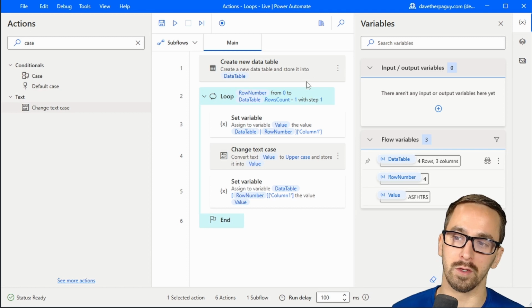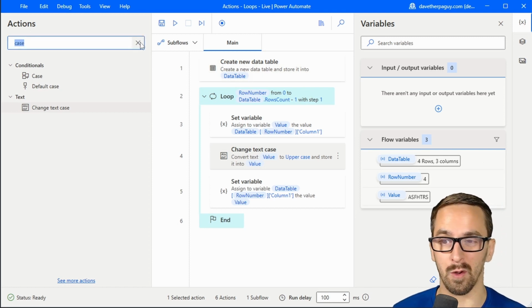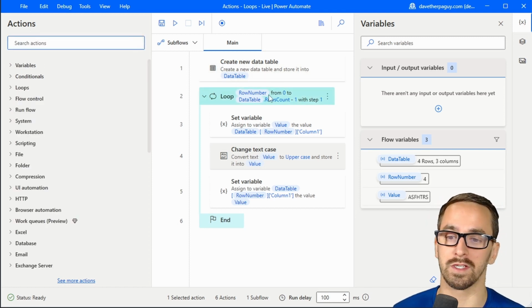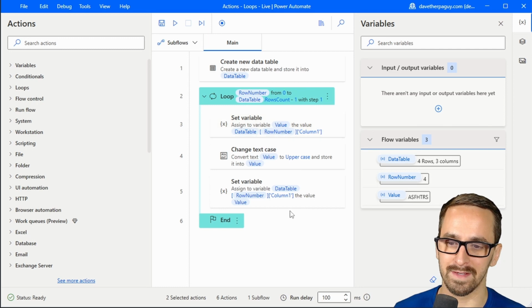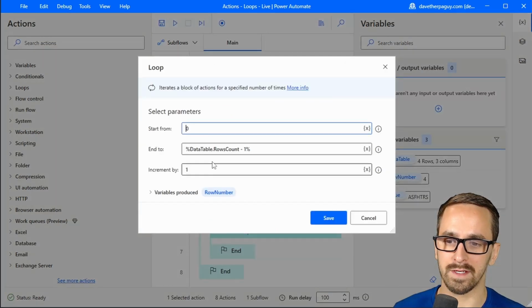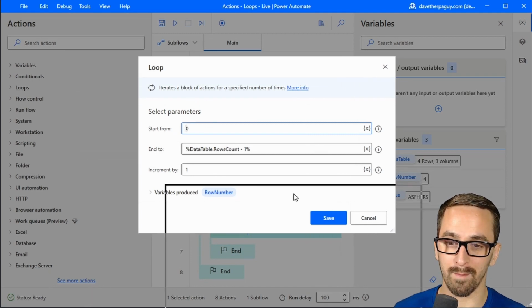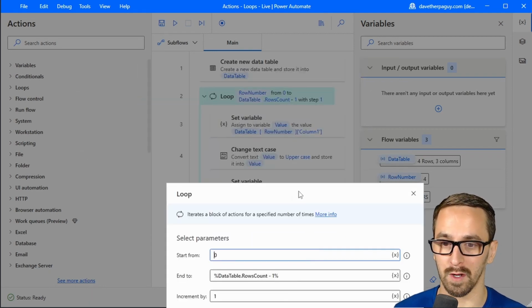Now, what if you want to deal with the columns? I don't know necessarily why you'd want to do this, but just to be, I guess, fair to the possibility, I'm going to copy this and paste. And now instead of dealing with the row number, we're going to deal with the column number. So we're going to loop over the columns as well.